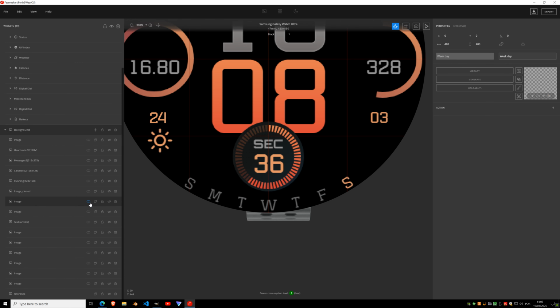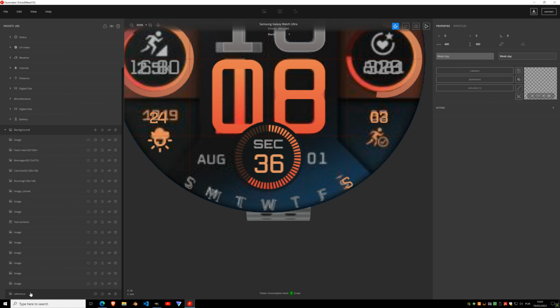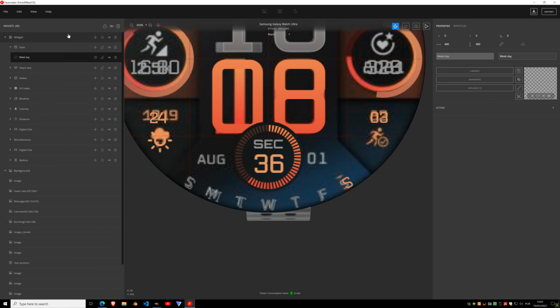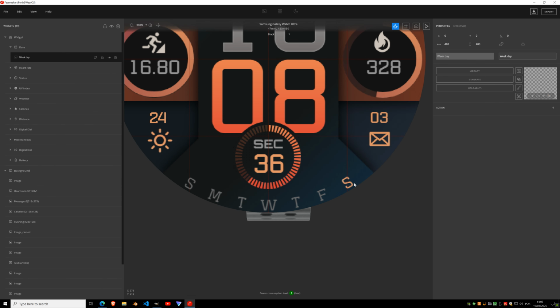So here on the reference image, you can see that, let me just hide this weekday widget, you'll see that we have some sort of arrow pointing at the day. And here on the one we did, we don't have it. So we need to simulate it.